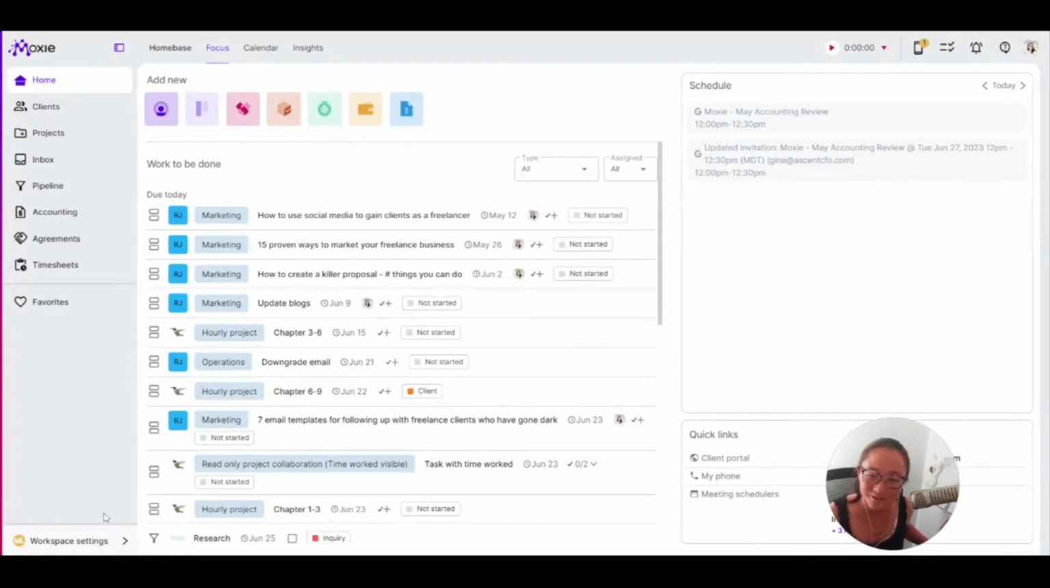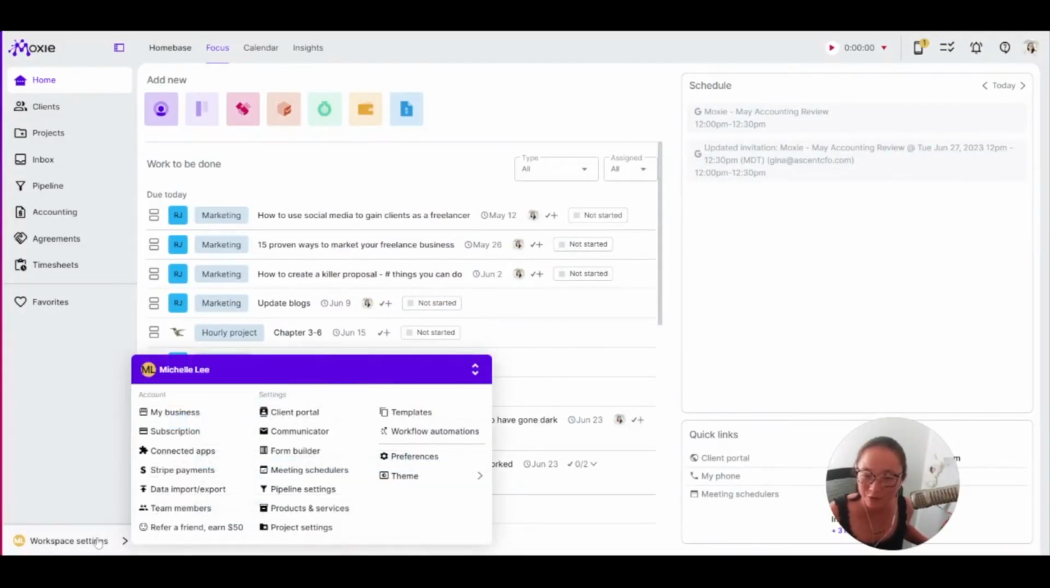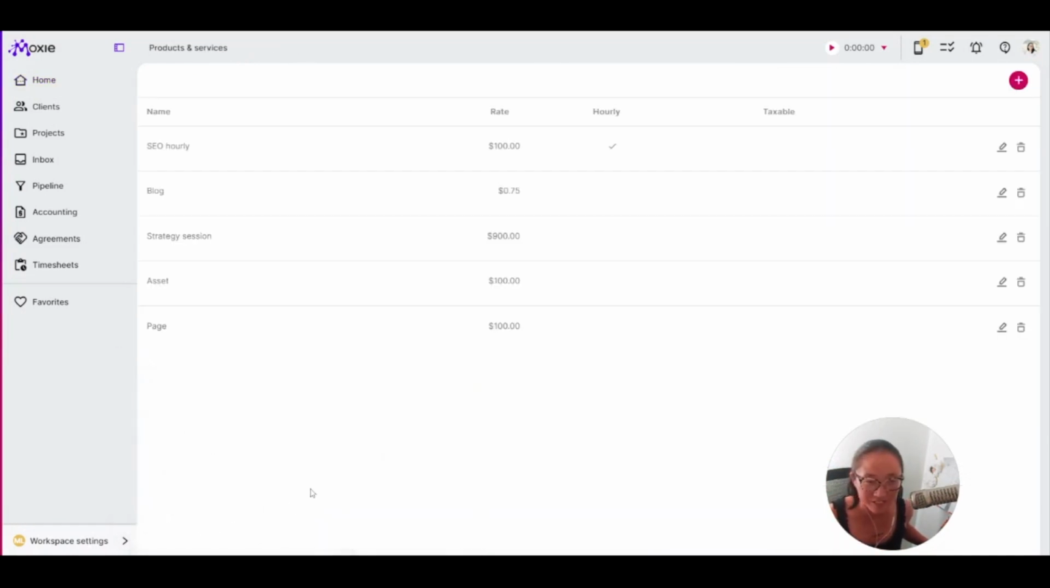Let's get your product and service library set up for use. Your products and services are a product or service associated with its fee. Check your workspace settings and then products and services. These are not going to be associated with a project.